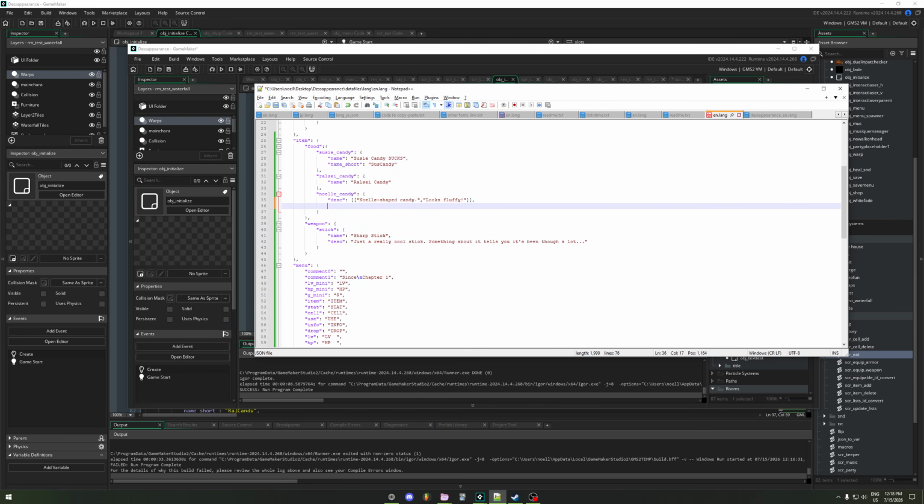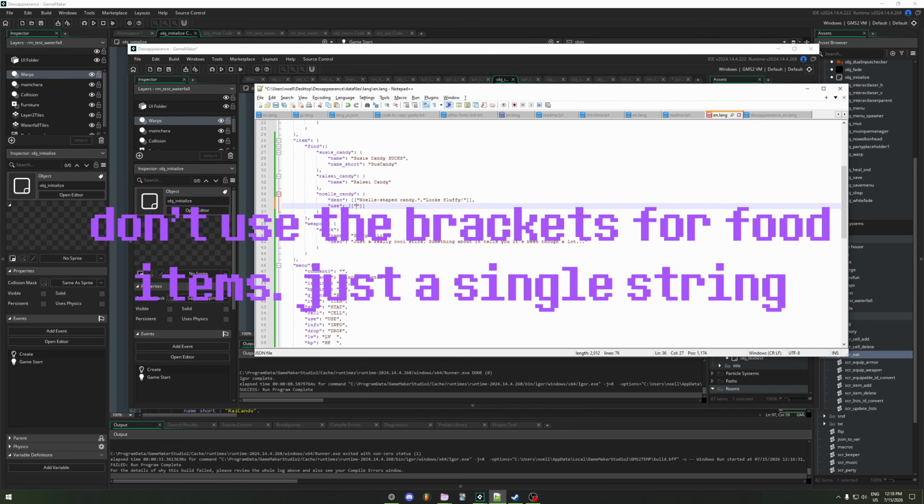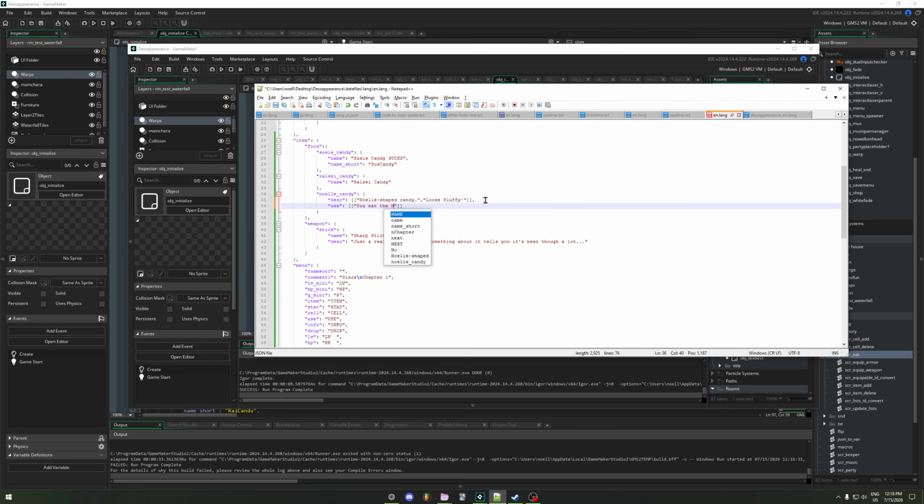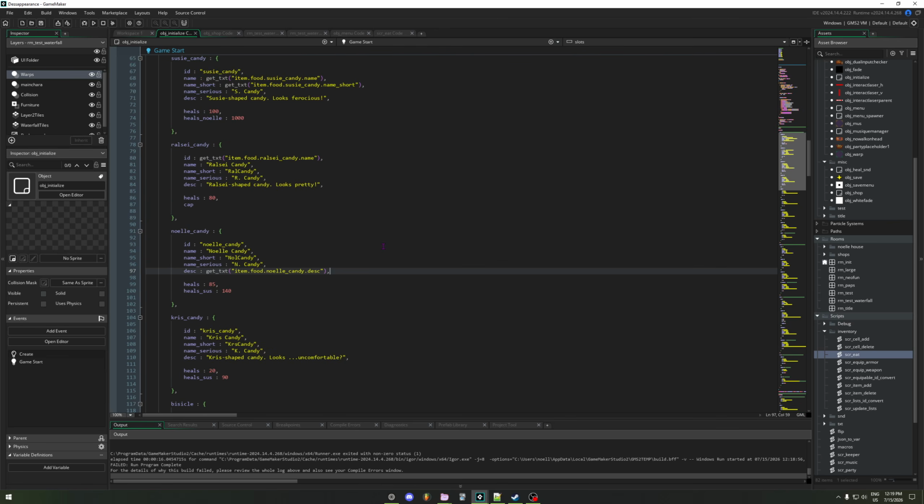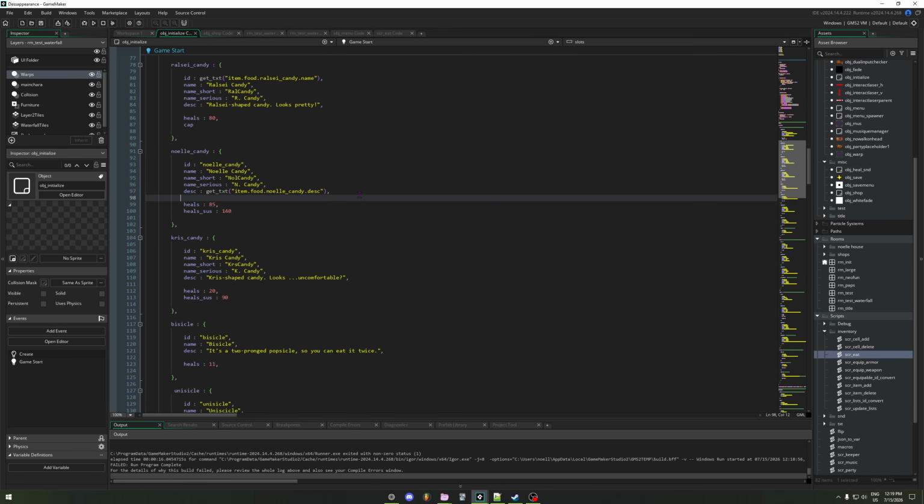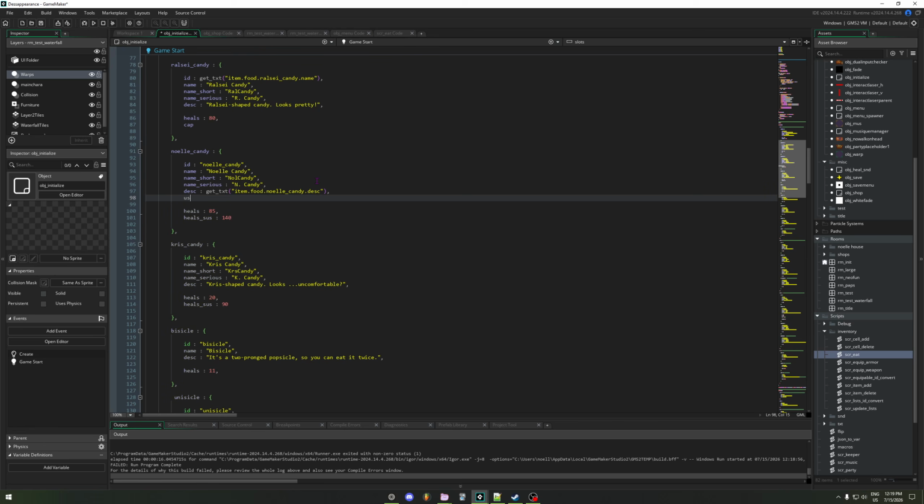Yeah, we're gonna add use for Noel Candy. This is gonna be a new one. Use, and then I'll just say, you eat the, right, like that. And also, very important that you also add the use thing here. It won't work unless you also add use here. So we can say get_text, and then item.food.Noel_candy.use, and there you go.